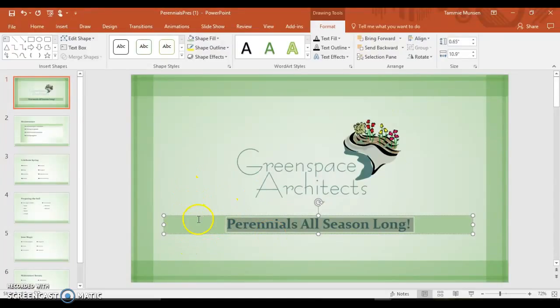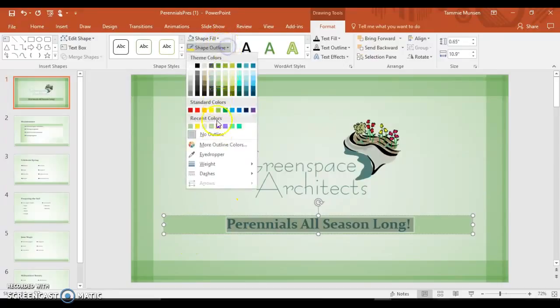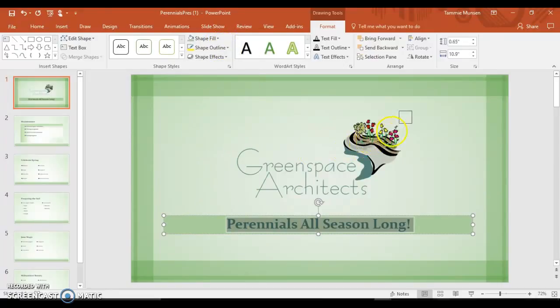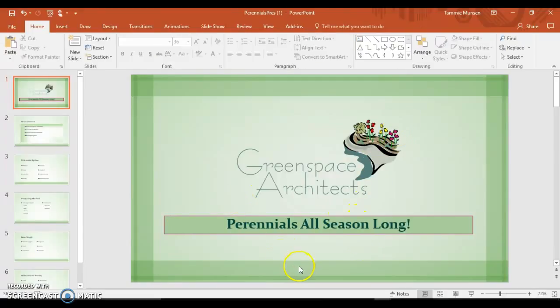If I wanted to put a border around here, I could go to Outline, click that eyedropper tool, and then pick a color. So I could click on this pink, and now it's going to put that border around there for me. So it's just a little bit quicker way to be able to go through and modify those things.